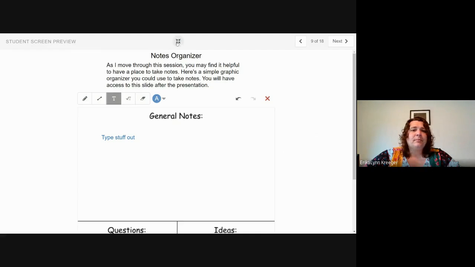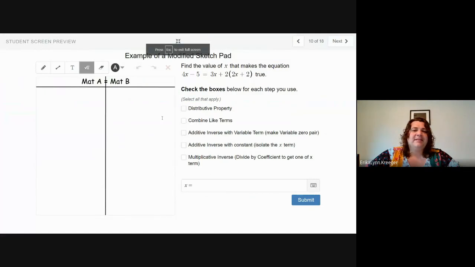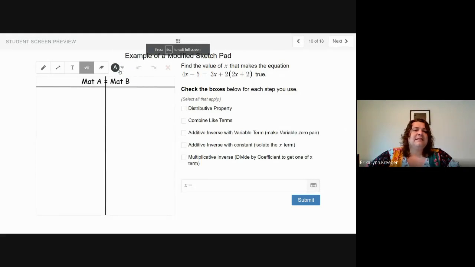Okay. So what we're going to do first is, if everyone could move on to slide 10, I want to give you a chance to play around with this modified sketch pad. This is a problem that I gave my students, and you can see they're being asked essentially to solve this equation. They had a sketch pad here that they had to show their work on, and then they checked the boxes to explain the different steps they used. Take a minute to play around with that and see what's a little different about it.